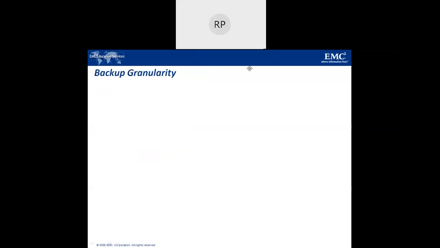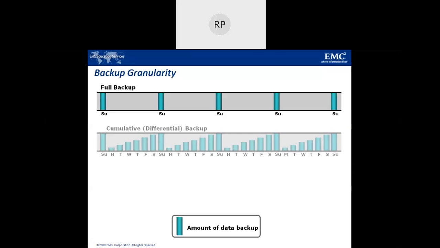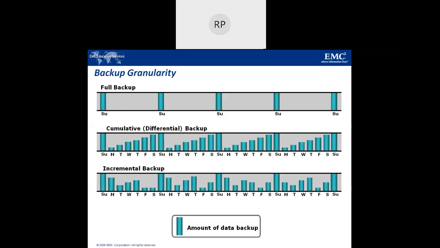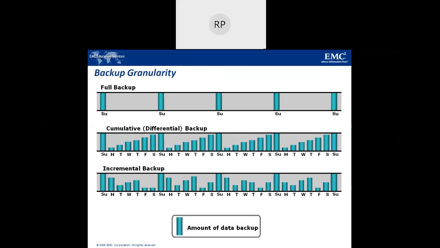Then the next thing is backup granularity. Now, backup granularity is nothing but the time after which you are going to take a backup, or the amount of data that is going to be backed up.